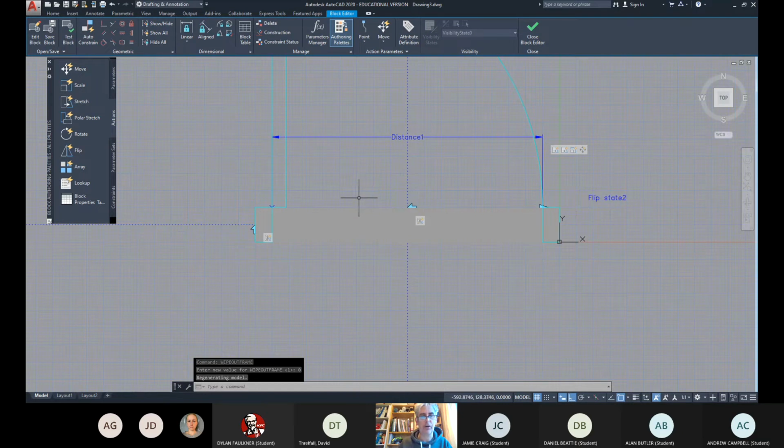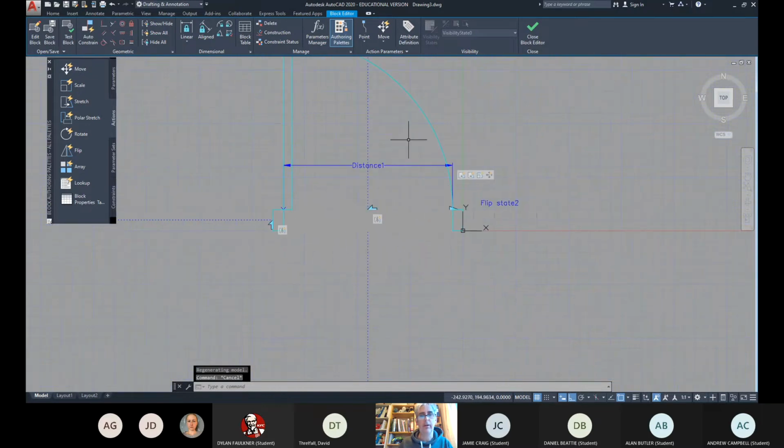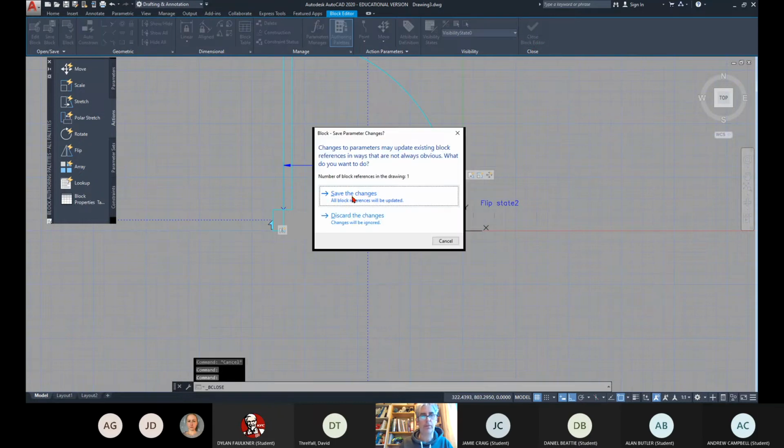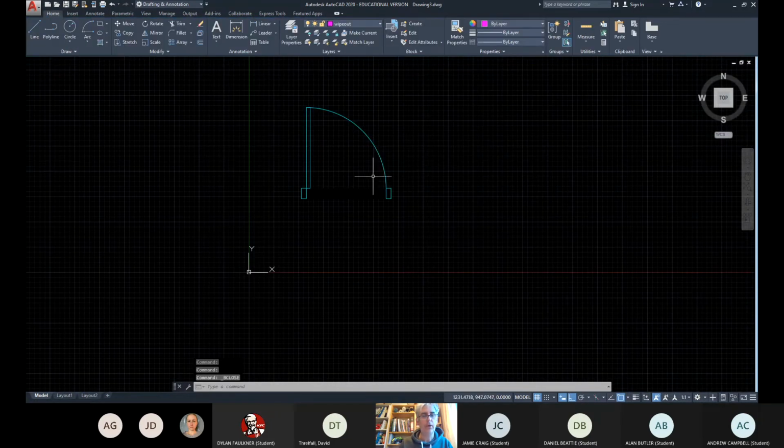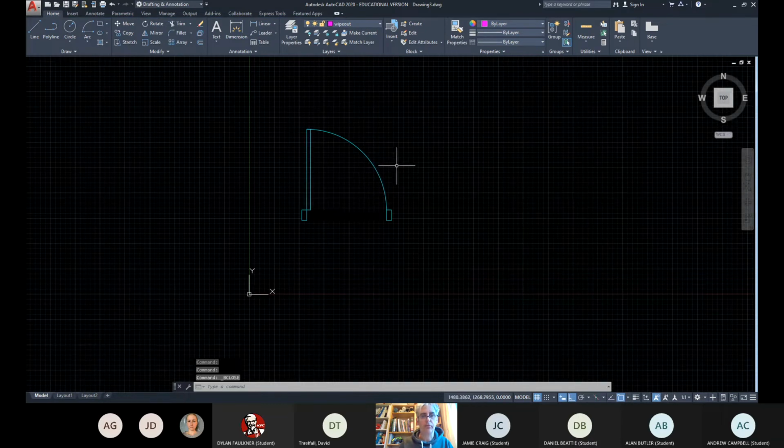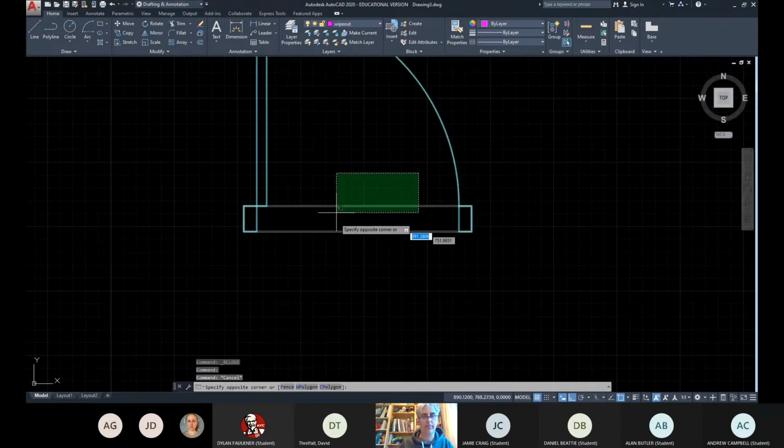You can still see it if you hover over inside. You can still see it kind of lighting up a wee bit, but that's fine. Then click close block editor. Save changes. And now you'll see a nice clean door in front of you, okay? If you hover over the middle, you'll still see your wipeout frame, okay, like that.